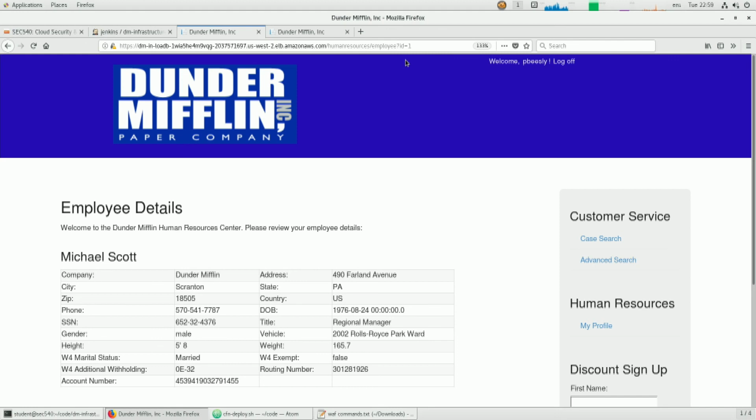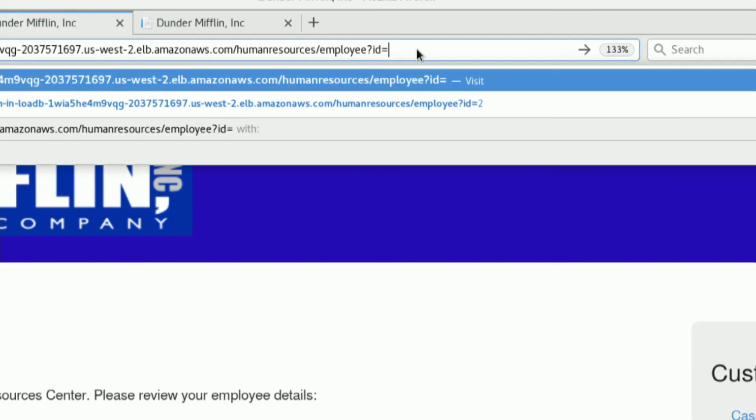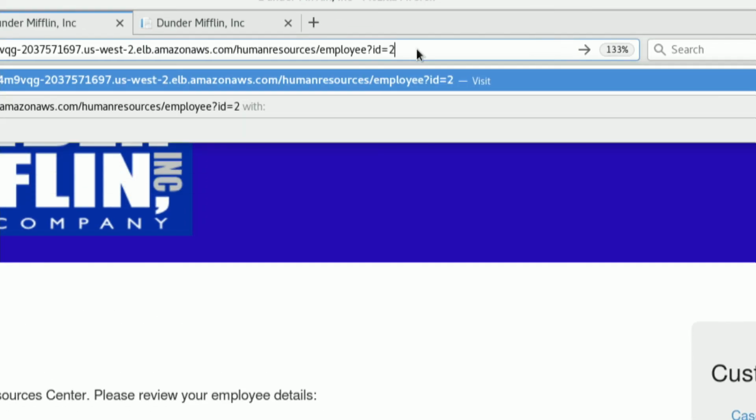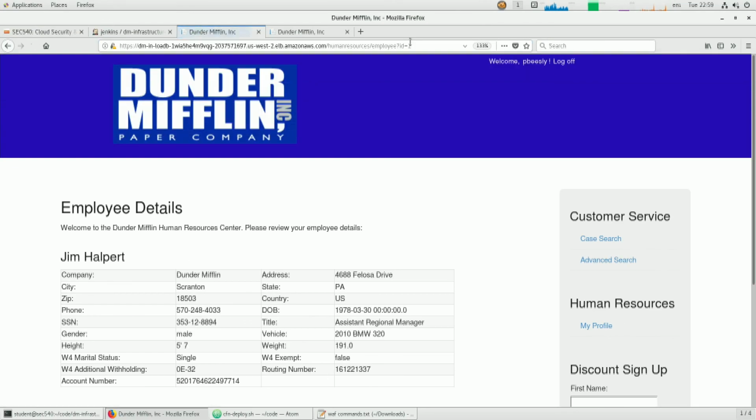Just to emphasize that this is actually working, we're going to go back up to the URL bar and type in ID equals 2. I'm going to zoom back out, click enter, and now you can see she sees Jim's information here instead. So your classic case of an access control vulnerability that leads to information disclosure in this particular example.